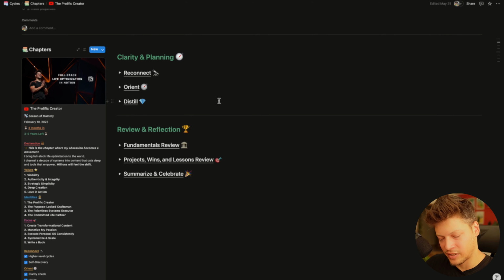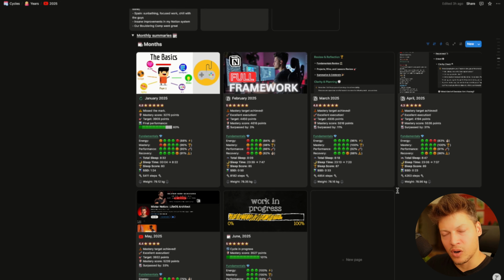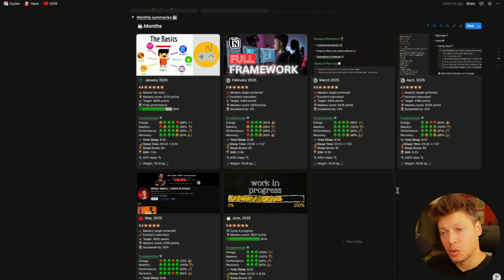So let's get back to our year, actually. This is where I would call this part done. This is how it looks when it's done all the way, when you can see your entire year just in a single screen with all your health metrics visualized, with all your performance on all the key habits that you've decided you want to track and execute. You have your mastery score, you've got your subjective scoring for energy, performance, and recovery, all your sleep data, your steps, and so on.